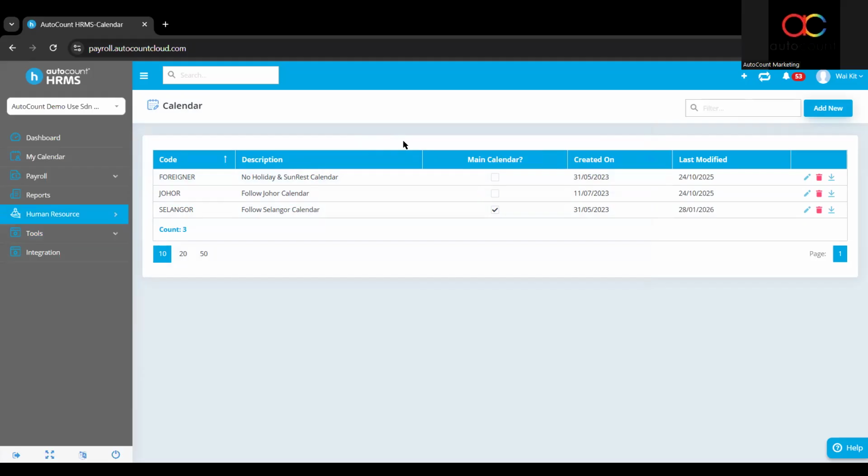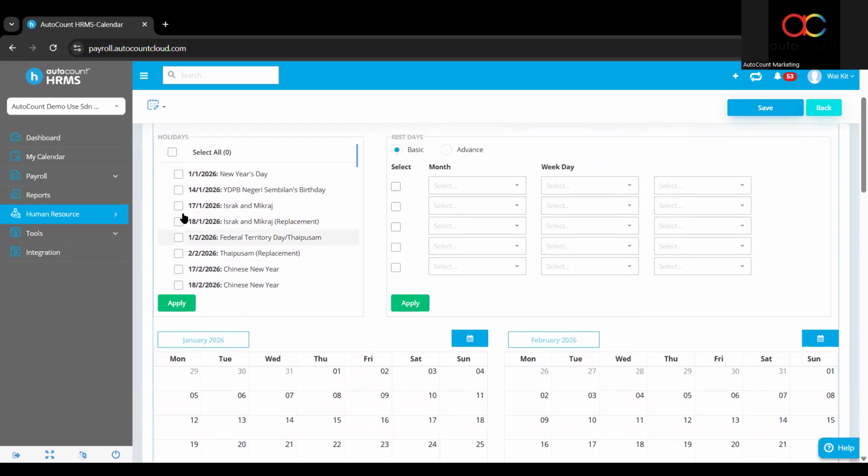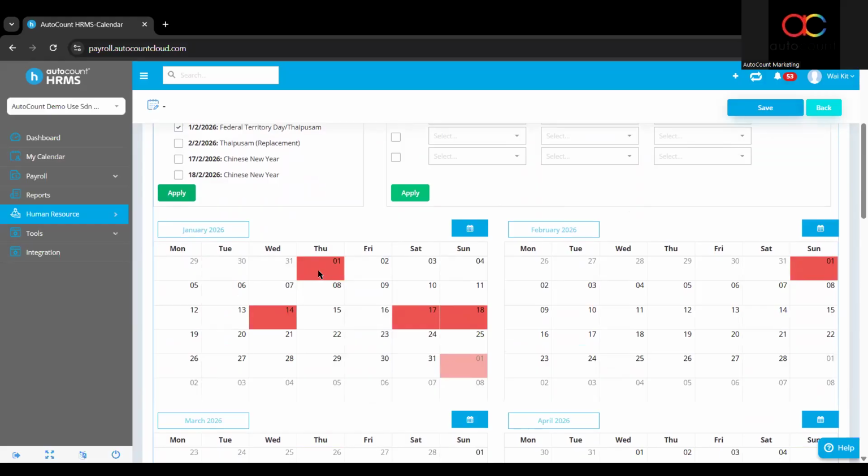So for the calendar part, again, it's just for you to let the system know when is your public holiday and rest day. If you have a new calendar, you can just click on add new, key in the code and description. At the left side over here, every year we will provide the latest list of public holidays. And then over here at the right side is your rest day. I'm going to select a few, for example, so that you can see what it looks like. Right here, I've selected 5 public holidays. If I click on apply, then it will appear red. If I hover my mouse over it, I'll know what kind of public holiday it is.